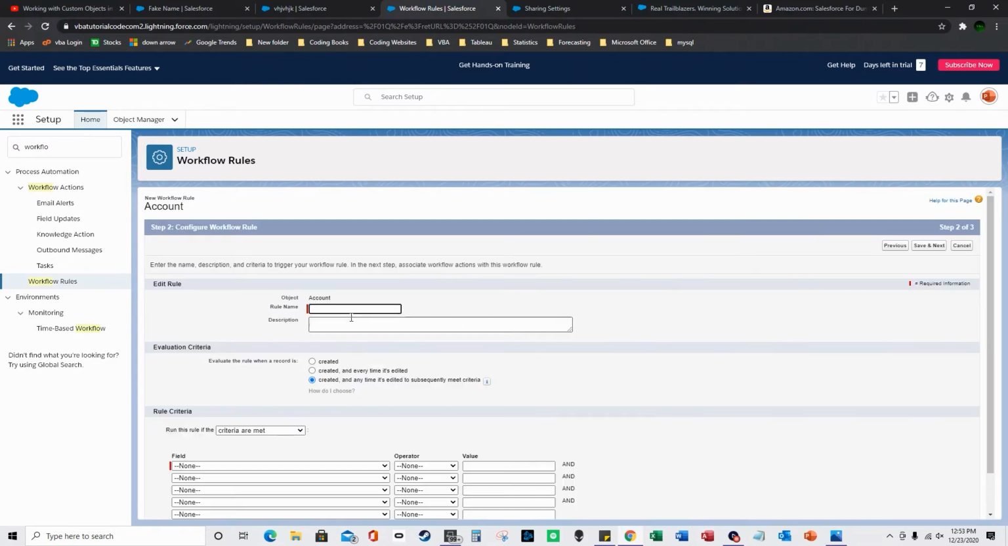I'm going to press next, and then you just assign the workflow rule name. So this would be workflow rule example 1, and you could choose: when the rule is created and every time it is edited, or when it's created and any time it's edited to subsequently meet criteria. The difference between those two options: created and every time it's edited evaluates the rule criteria every time a record is created or updated. If the rule criteria is met, run the rule.